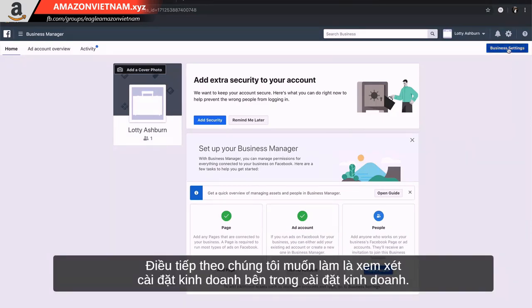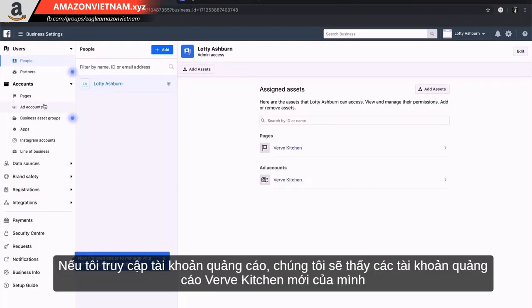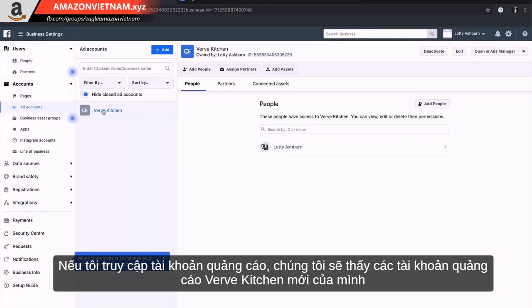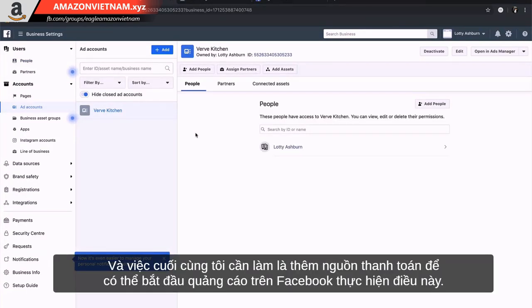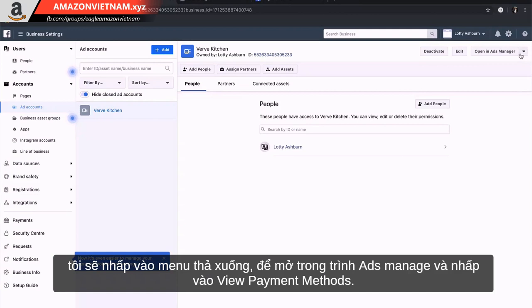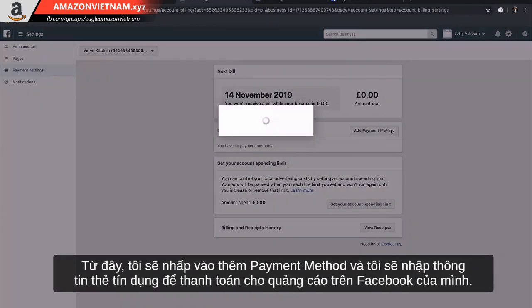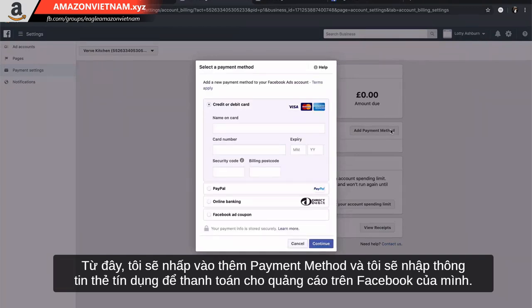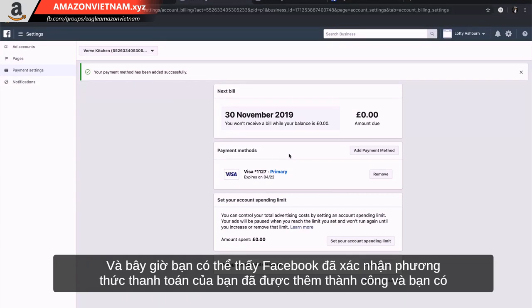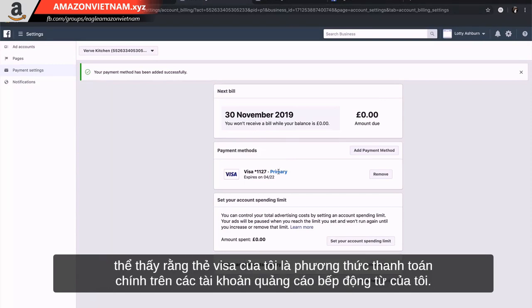The next thing we want to do is look at business settings. Inside of business settings, if I go to ad accounts, we will see our new Verve Kitchen ad account. And the last thing I need to do is add a payment source so that I can start advertising on Facebook. To do this, I'm going to click the drop-down menu next to Open in Ads Manager and click View Payment Methods. From here, I'm going to click Add Payment Method. And I'm going to enter my credit card information to pay for my Facebook advertising. And now you can see Facebook has confirmed your payment method has been successfully added. And you can see that my Visa card is the primary payment method on my Verve Kitchen advertising account.